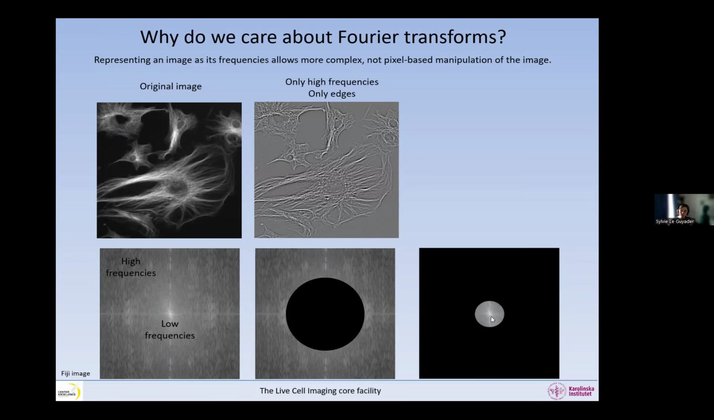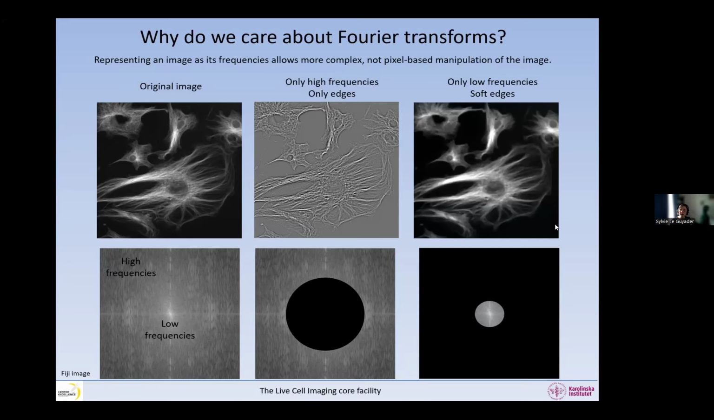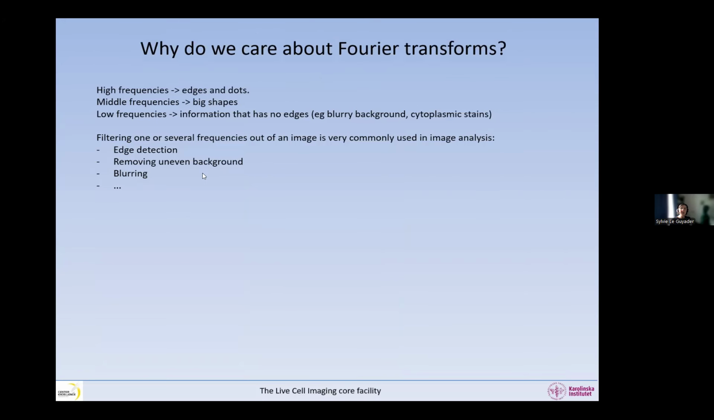Now, if I do the opposite and I remove most of the high frequencies, I only keep the center where we have the low frequencies, and then I retransform this Fourier transform and display it as a spatial image, this is what happens. We're getting only the low frequencies. We have all soft edges everywhere, much softer than in here, okay? So using these tricks in the Fourier representation of the image is extremely useful for image analysis. You can do lots of things with the Fourier transform.